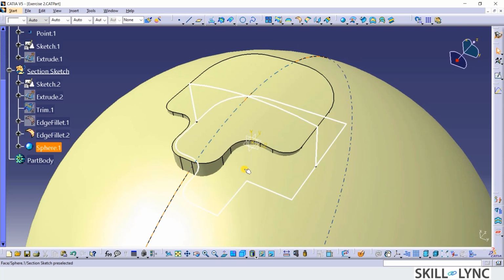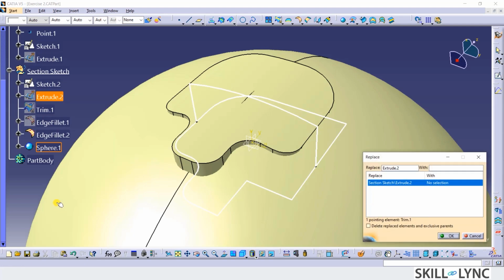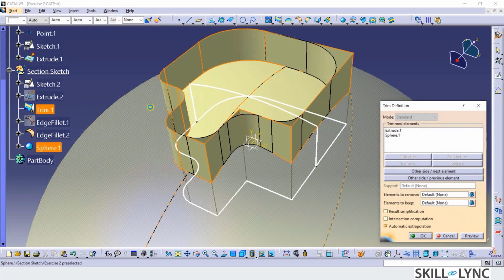Instead of the previous sketch extrusion, I will right-click on the Extrude To in the specification tree, and then click on the Replace option. Let's replace this Extrude To with the sphere surface. If I double-click on the Trim feature in the specification tree, I can see that Extrude To is already replaced by the sphere. I will alter the trim surfaces for Extrude 1.